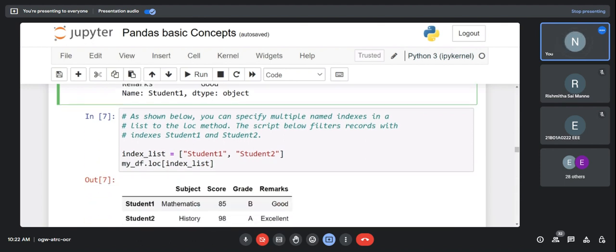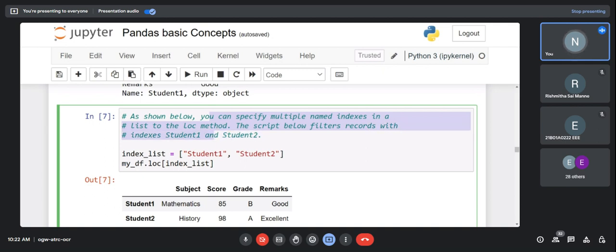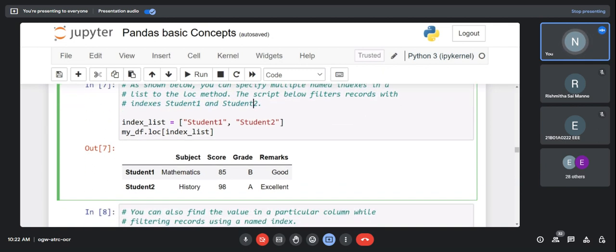Okay, next, you can specify multiple named indexes in a list to the loc method. The script is given below like this: index list equal to student 1 and student 2. That means, sir, I want to print the details of student 1 and student 2 also. So you can create a list.